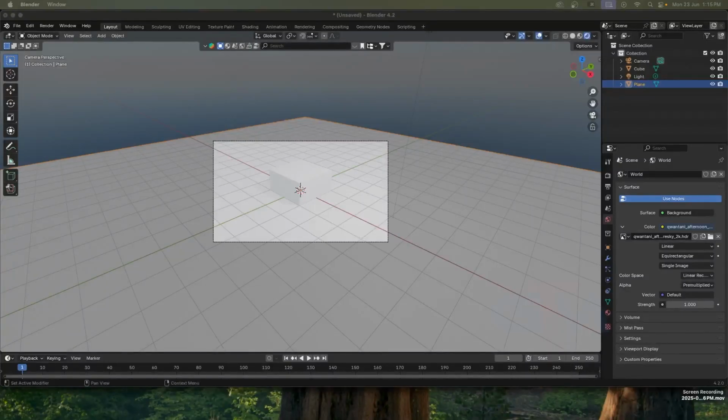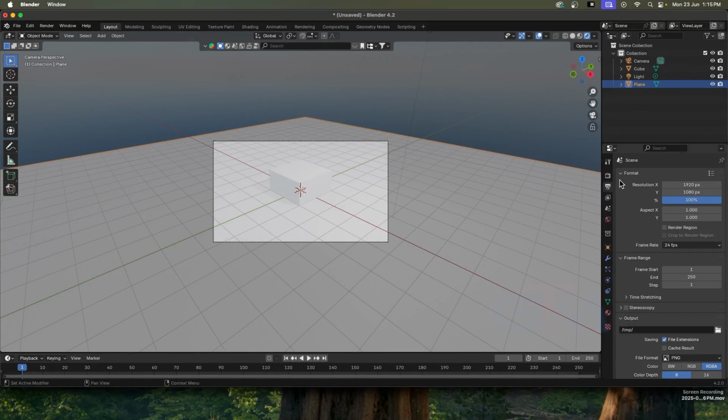In this video we are checking what is output. As you can see on the property panel, we have something called output. Whenever you are taking a render, all these properties come into the picture. Now you can see there is something called format here.